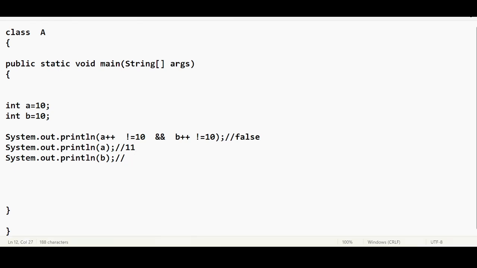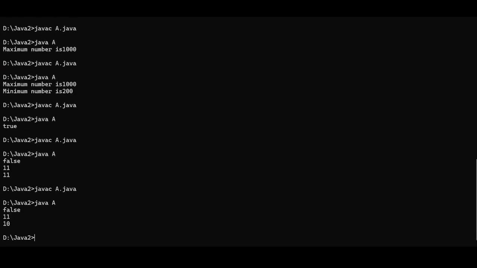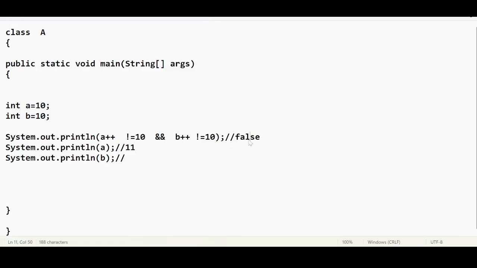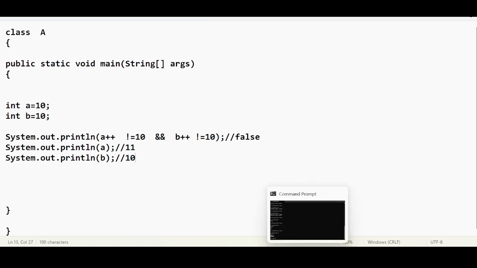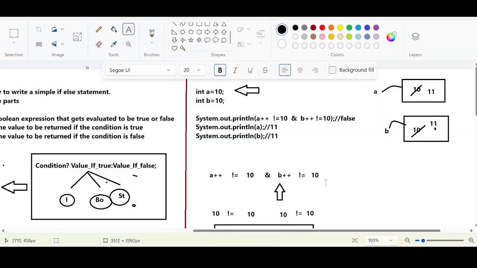Let me run this. The output is false 11 10. Focus here. Previously we saw the output false 11 11, but this time it is false 11 10. Why is there a change? Where are we missing anything? Now let's try to understand it.